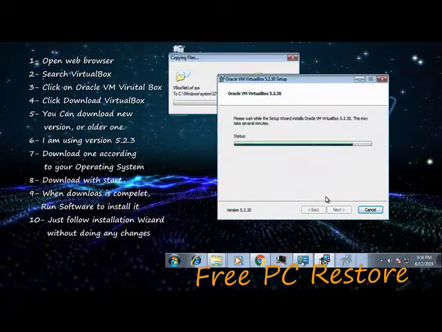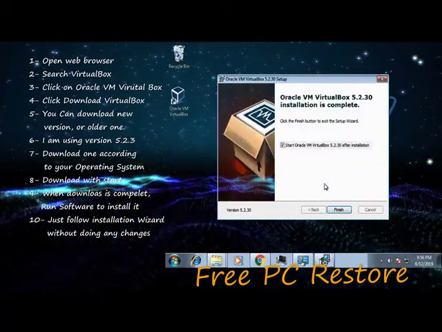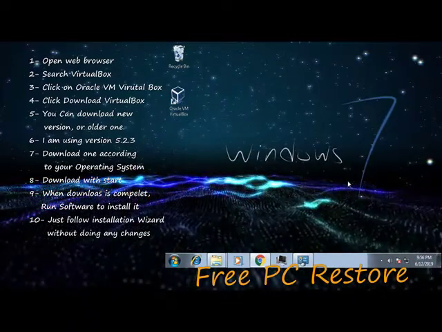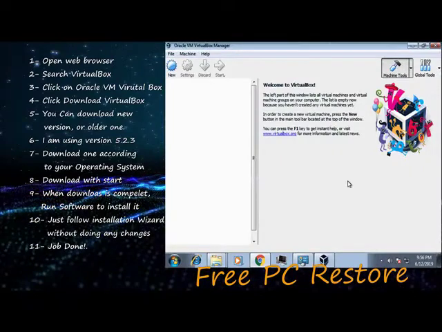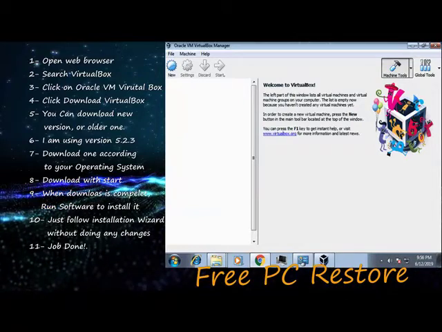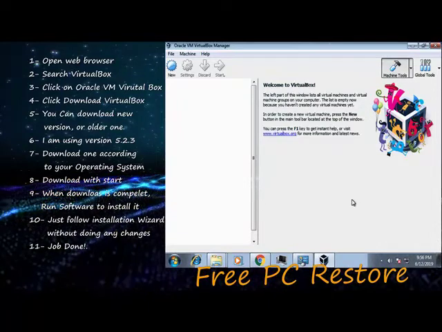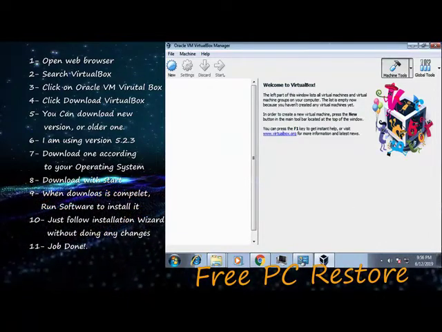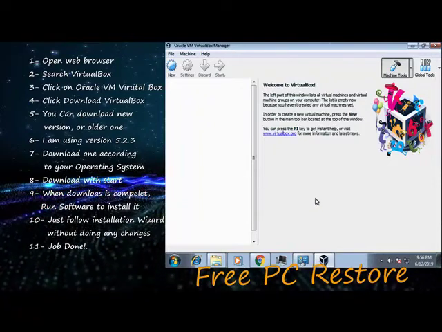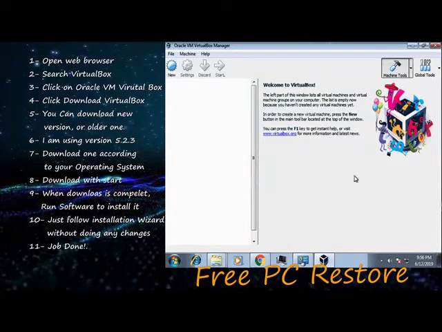Again, install, and when it's finished, just click finish, and here it says start VirtualBox. Of course, I don't know when you are watching this video and after installing your VirtualBox, how yours looks, but mine is like this one. And that's it, job done, and we have installed VirtualBox here.